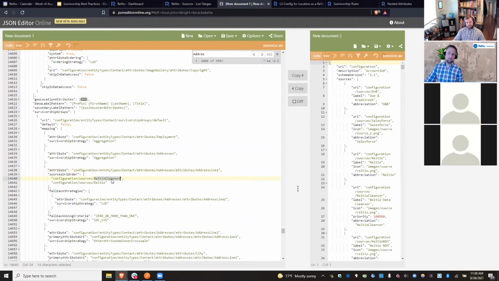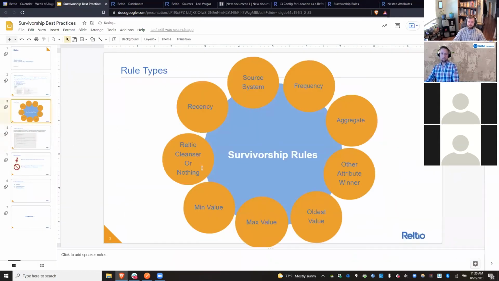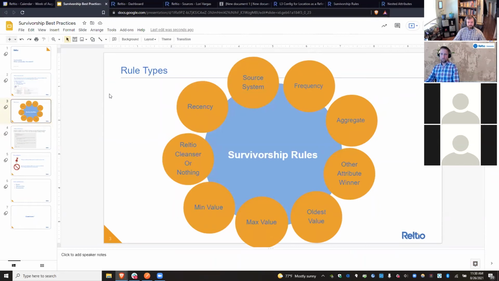If you set the match field URI by type, and we did Reltio cleanser wins or nothing, the only record that'll make it through will be the Reltio cleanser, and you would remove that duplicate. So that is something that could happen, and you can plan for it by changing your survivorship strategy. You're going to want to use this Reltio cleanser or nothing rather than source system in that scenario. Cool, and I hope that answers that question.